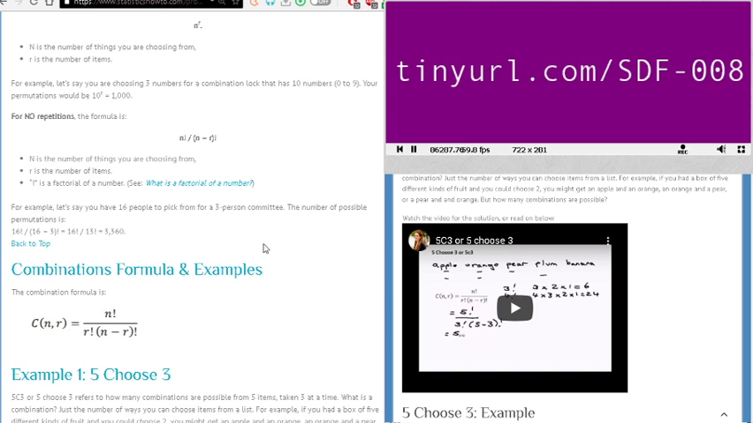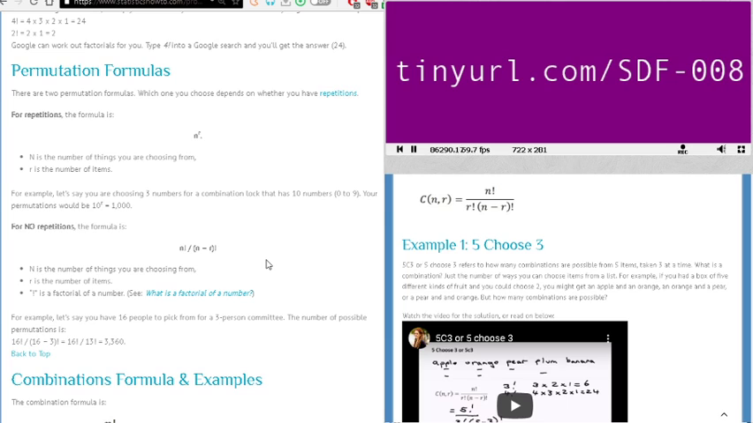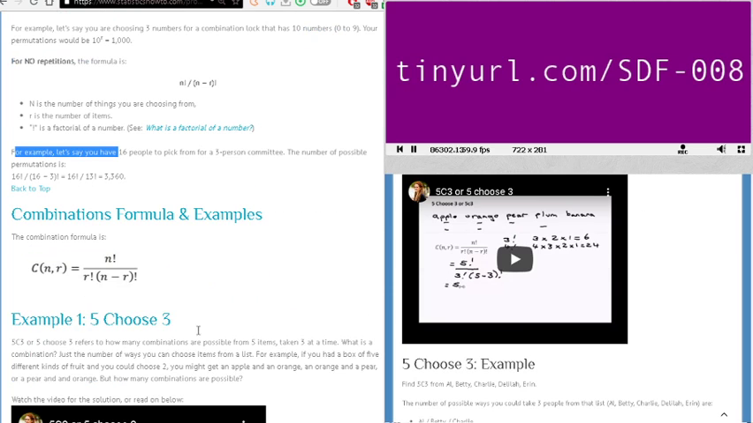So with this, permutation formulas. For example, okay, so I thought pick was for permutations. So pick is permutations and choose is combinations. So for example, let's say you have 16 people to pick from for a 3-person committee.